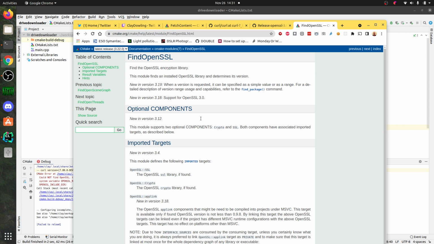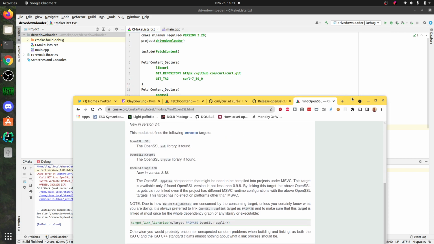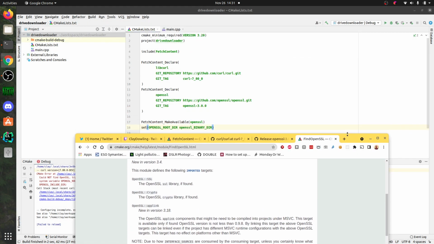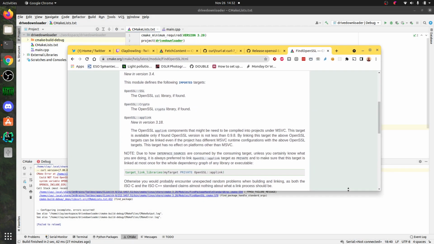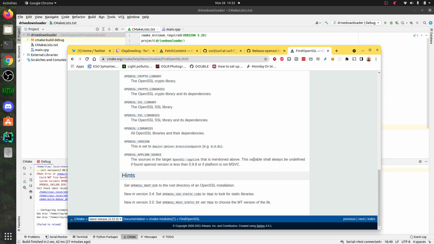All right. Hints. You know what? My screen is too long and it's scrolling off the bottom. Wow. This is going to be a thing. There we go. That's maybe a little small, but okay, there's the results. All right, so I need to set this OpenSSL root dir. So let's do that. And we will see what that does.